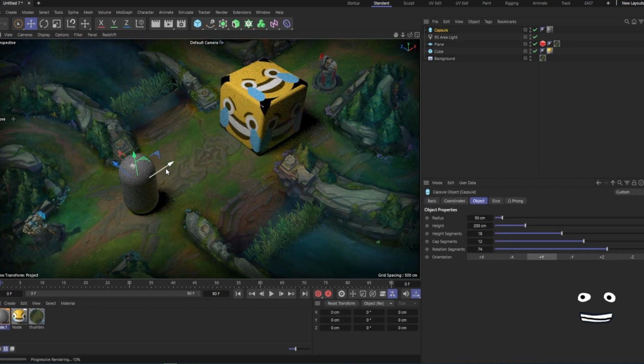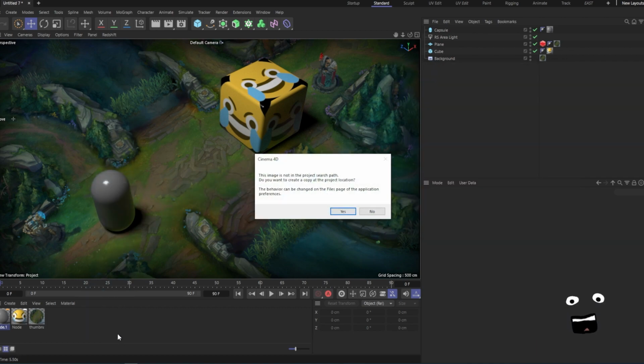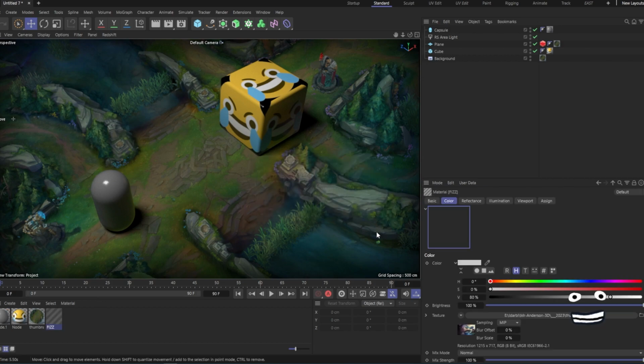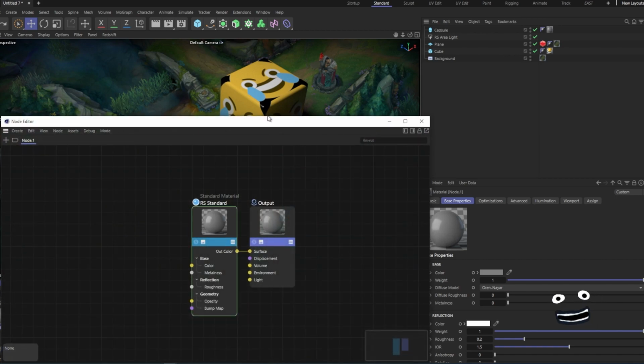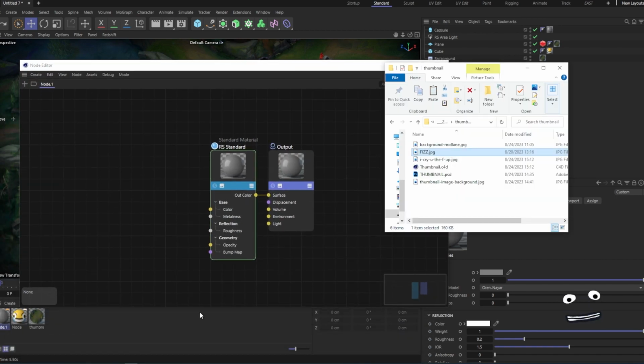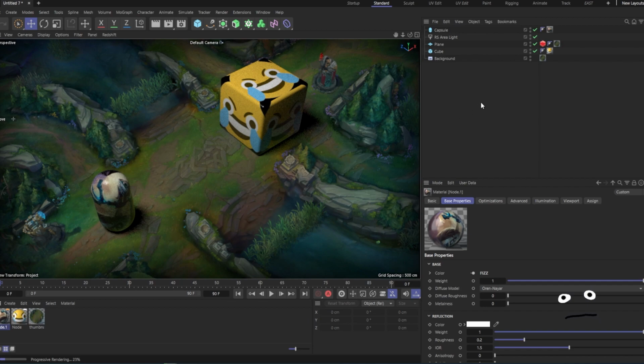And now you can go into your folder. I have already prepared this image, and I'm going to drag it in here. Actually, no. That's not the way you drag it. You go into this node material and then you drag it, okay? And drag it like this, connect this to the color, boom.